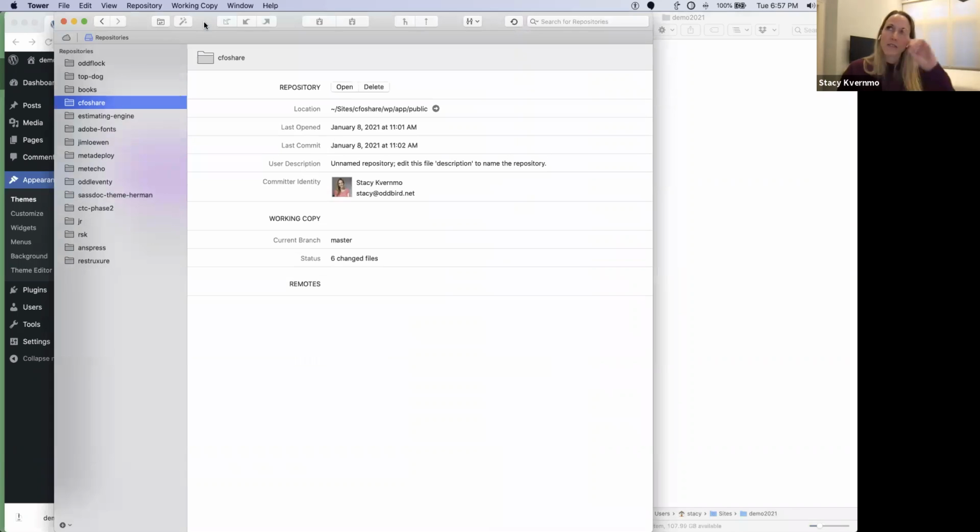And then if you have custom plugins, I advise using its own repo for those plugins, because then you can use them independently of this site.